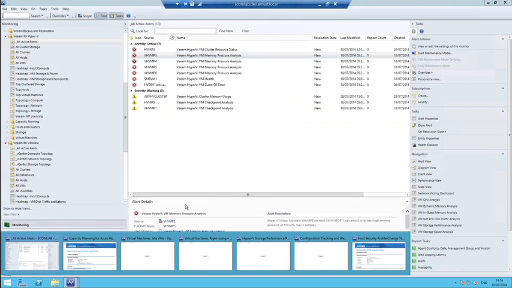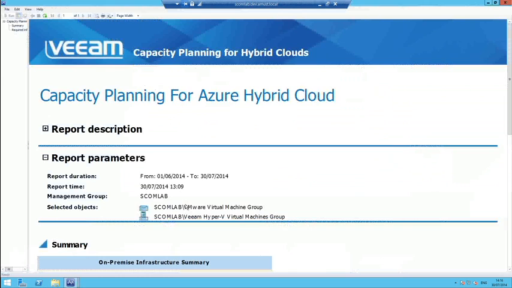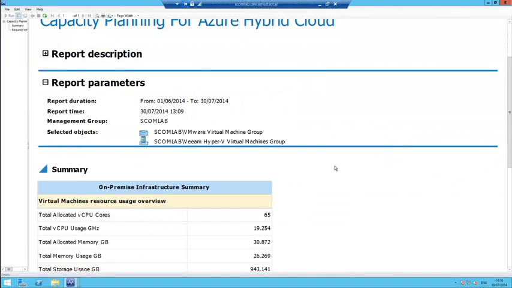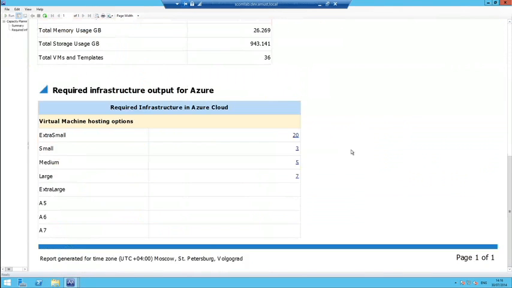Alright, let's see another thing, and I promised you this one, the capacity planning report. I told you we have this for the VMware Hybrid Cloud as well. Let me show you this for the Azure Hybrid Cloud. So what I did in my parameters is not only take my Hyper-V virtual machines, but I also took my VMware virtual machines and made sure that I analyzed them, and then I wanted to see what I need to configure on Azure to be able to run those. So I took a performance report over 30 days, and it tells me that if I want to run my entire virtual infrastructure in the Azure Cloud, then I need 20 extra smalls, 3 smalls, 5 medium, 7 large to be able to do that.